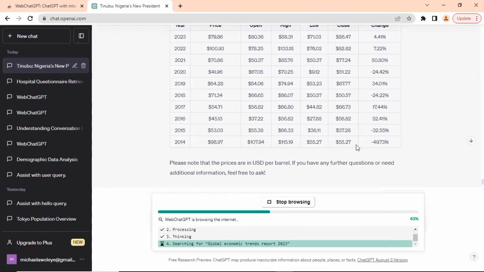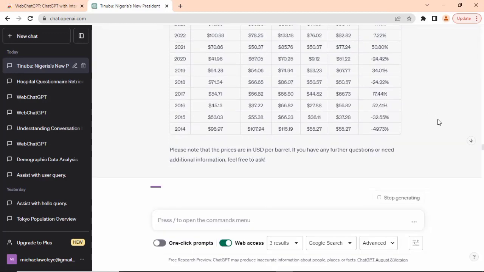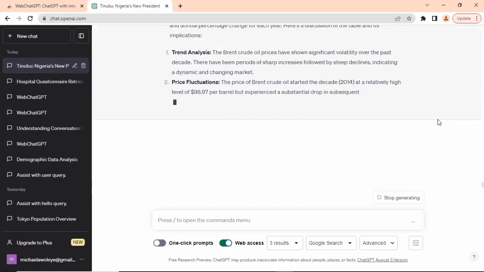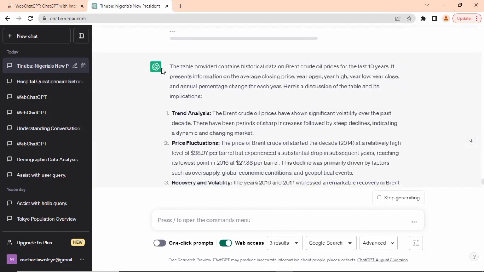Don't worry, I don't know why this is coming up. Okay, all of these are just the workings, and this is the report. It's saying the table provided contains historical data on Brent. So the follow-up question here is still obeying it, it's still correct. But you have to be careful to be sure that it's not bringing something different from what you have sent. But I think on this occasion, it's doing it well. So if you look at this, the table provided contains historical data on Brent crude oil price for the last 10 years, which is true.